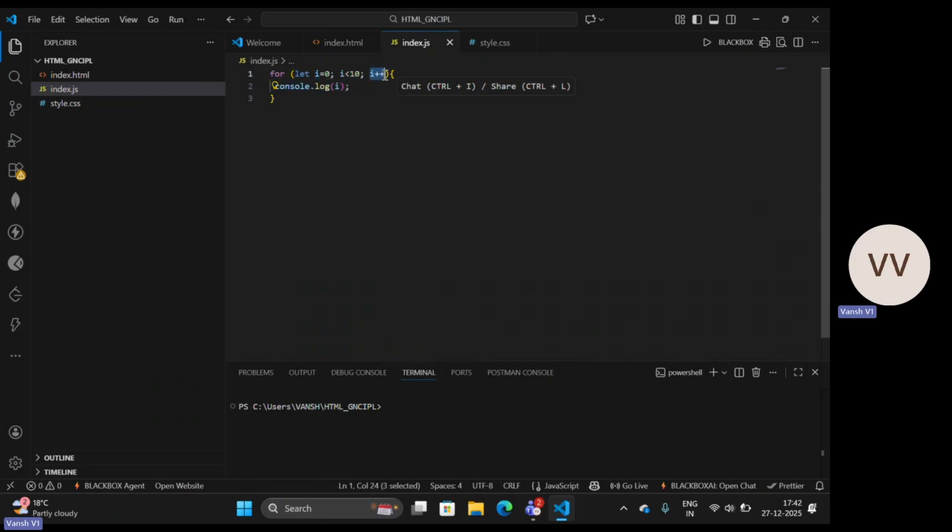Then after the execution of this part, it will jump to the line i plus plus, meaning increment the value of i by 1. Previously 0, now it is 1. Now the condition will be checked again. 1 is less than 10, the condition is true. Again, it will move to console.log, the value of i, which is right now 1. The same thing will happen until we reach the value 10.